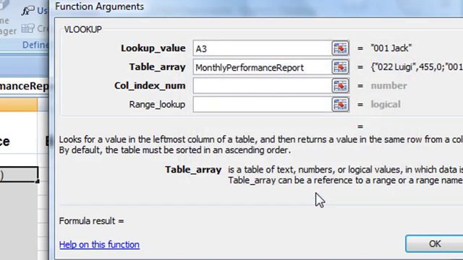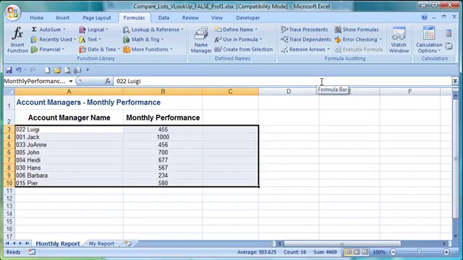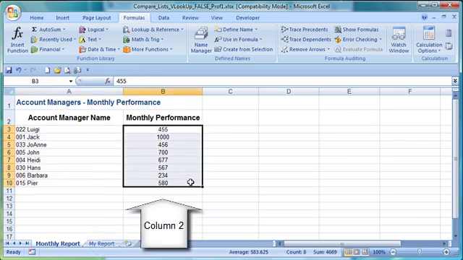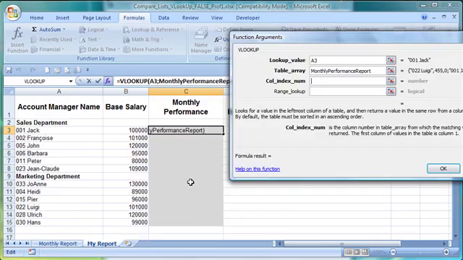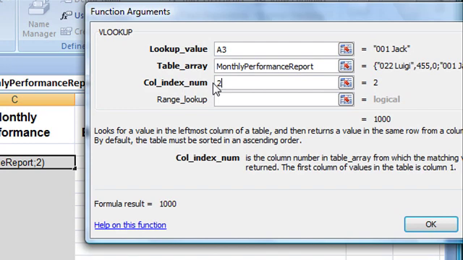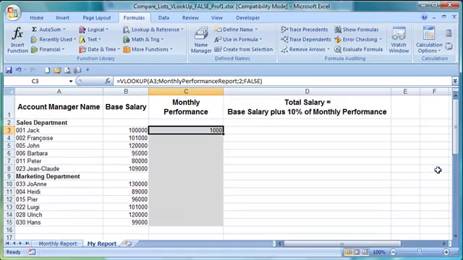The third argument contains the column index number. Let's have a look at the lookup database, in our example the monthly report. We want to look up the monthly performance values. These are listed in column 2 of the lookup database. Finally, we enter false for range lookup. If we want VLOOKUP to compare lists, this is the correct logical value, and I copy the content to the other cells.